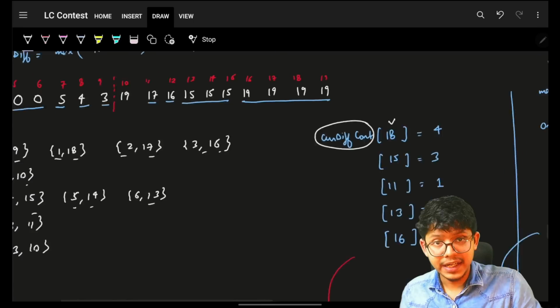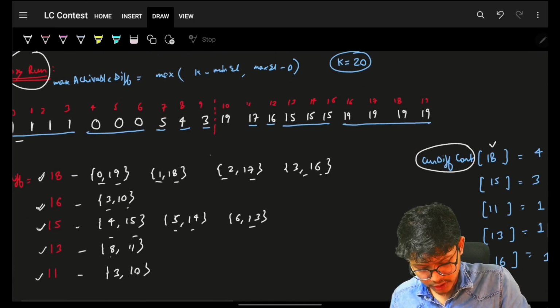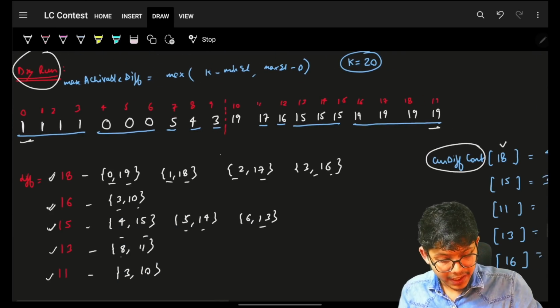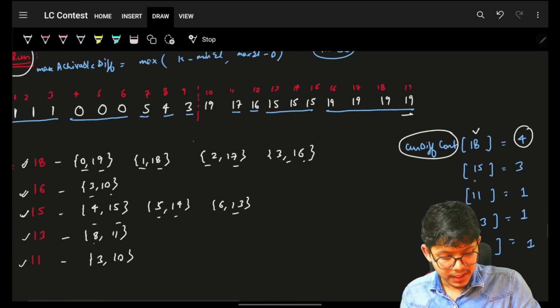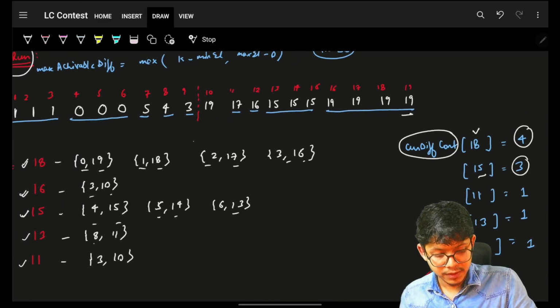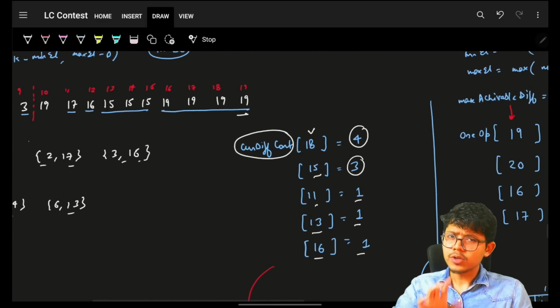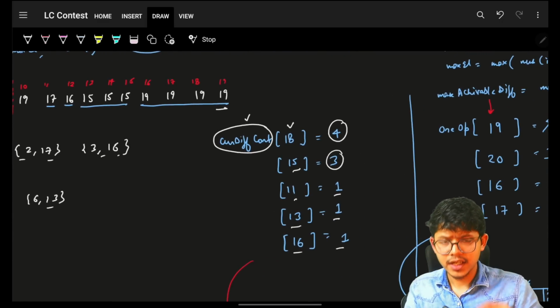For this current diff of 18, as you can see, 1 minus 19, 19 minus 1, 18. So I have 4 such pairs. For 15, I have 3 such pairs. For 11, I have 1 such pair. For 13, I have 1 such pair. For 16, I have 1 such pair. Okay, this is done. This is saying current diff count.